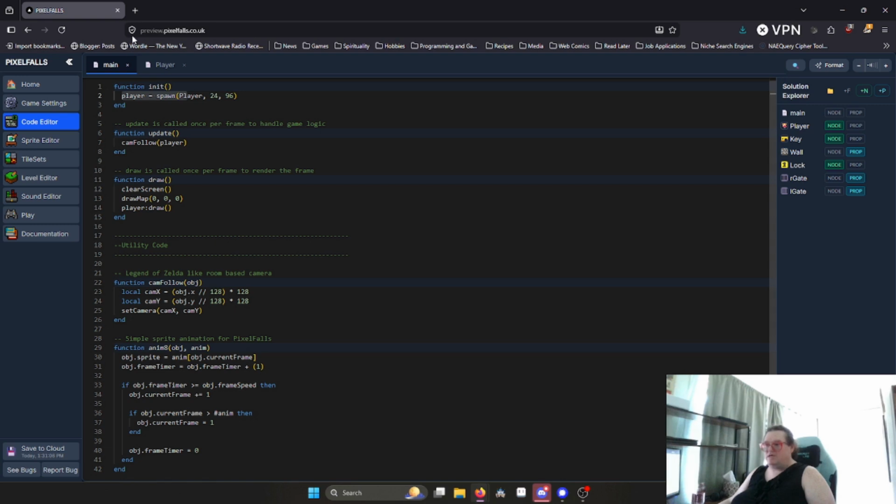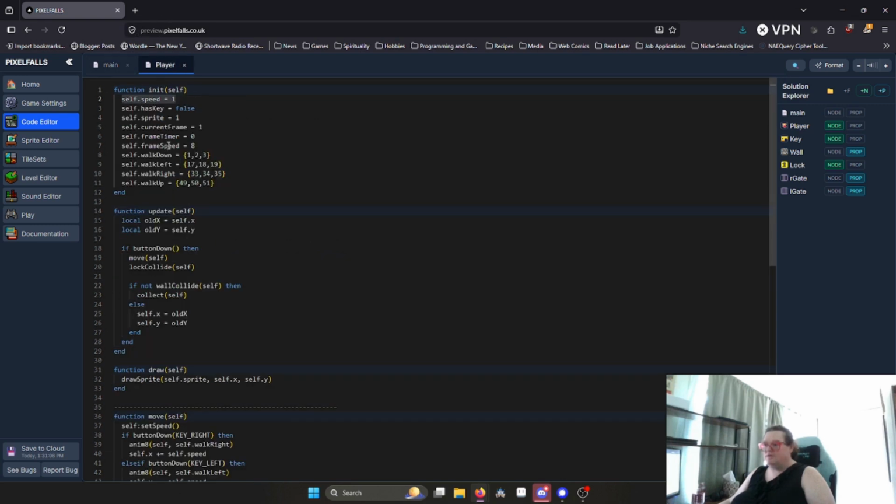Then the frame timer starts counting. The frame timer is set to 0, and the frame speed is set to 8. So every 8 frames, it's going to count up. So 8 frames after 33, it's going to become 34. 8 frames after 34, it's going to become 35. 8 frames after 35, the length is going to be larger than the table, so it's going to go back to 33. It's really a pretty simple system.